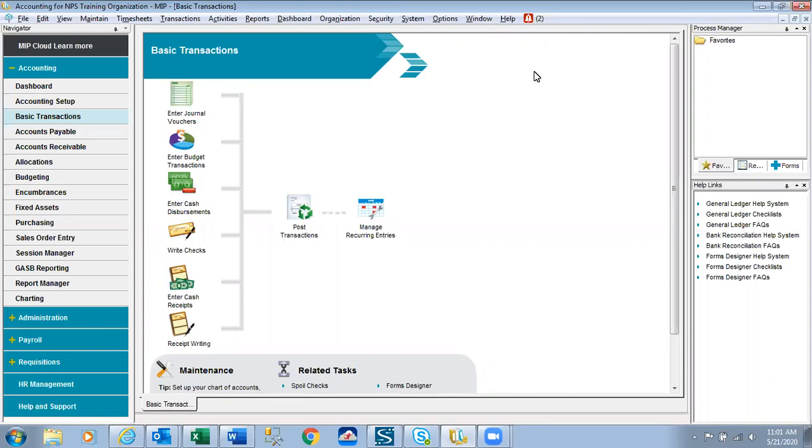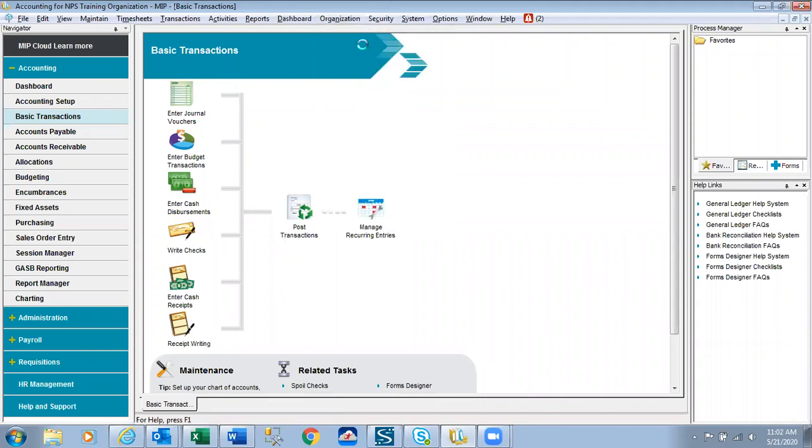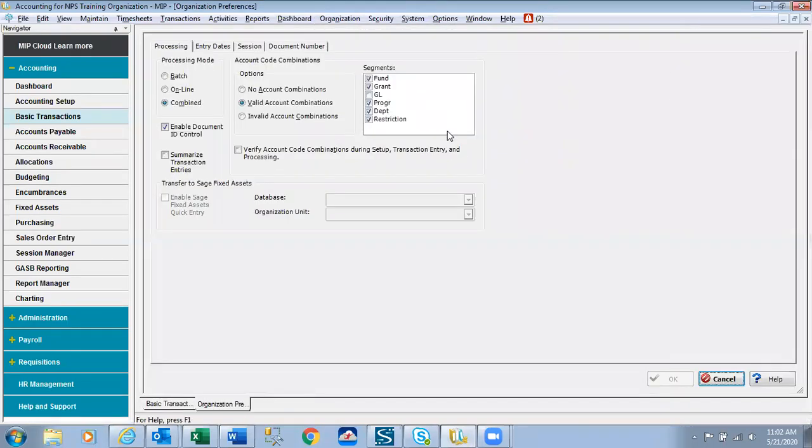As I get going, the first thing I want to show you is up under organization. There is this function called organization preferences. Depending on your security, you may or may not see this function. Let me point out a couple of things here. First of all, on this first tab, which is processing, there's this little checkoff box here on the left that says Enable Document ID Control.